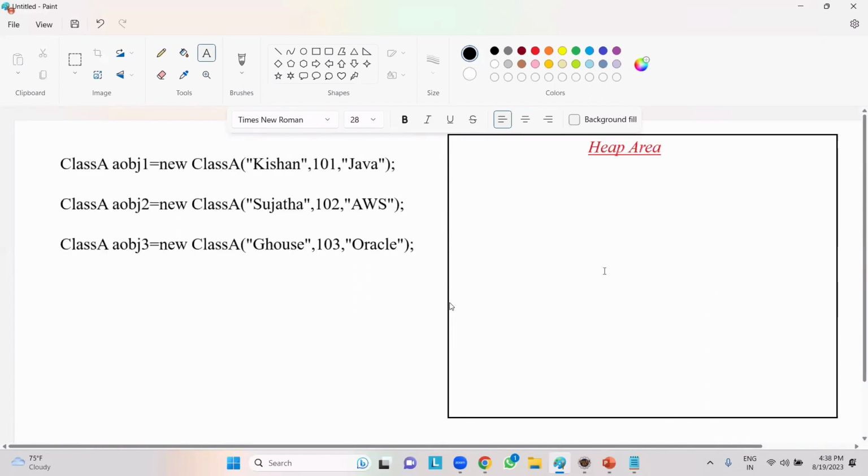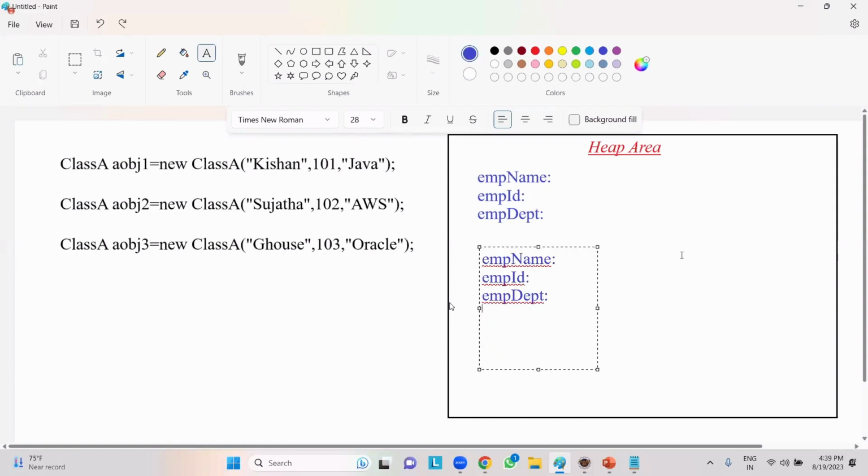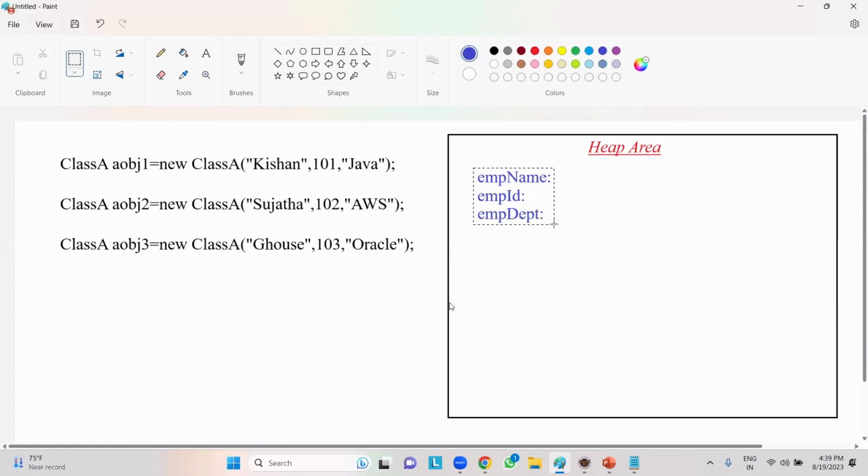Okay. Now AOBJ1. Whenever you are creating AOBJ1 like this, now what actually happens, okay, we are having three instance variables, right? What are those? EMP name, EMP ID, and EMP department. Just for this, okay. And here also, and here also, like this. Okay. Now, nope, sorry. Let me remove this. Okay. Hang on. I'll try to copy it.